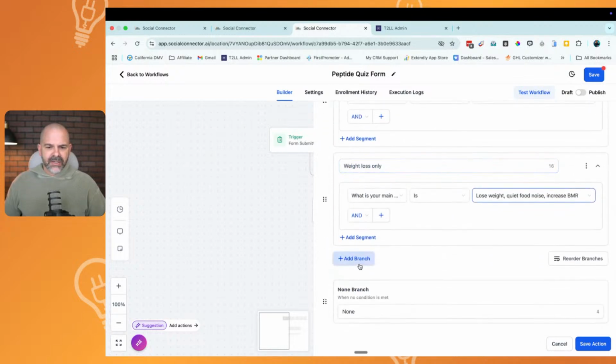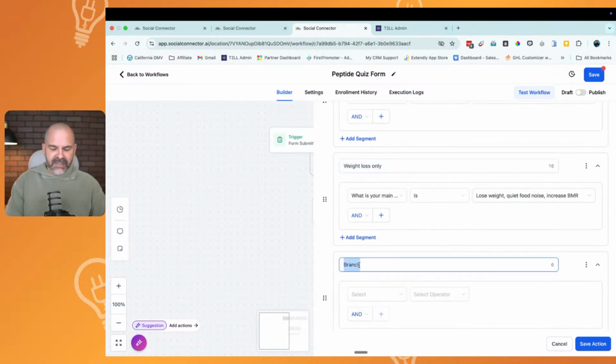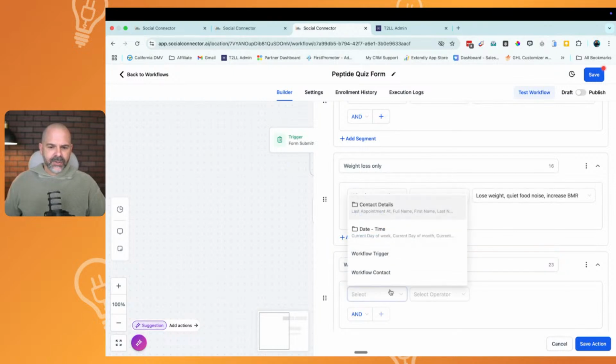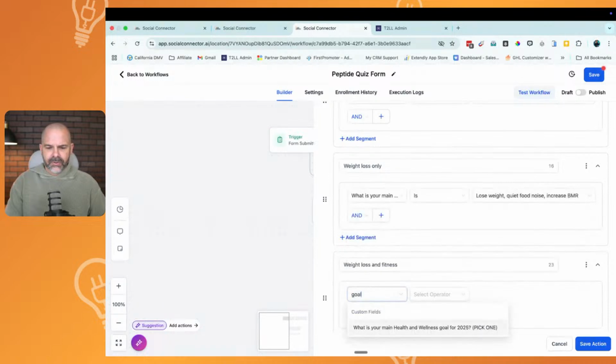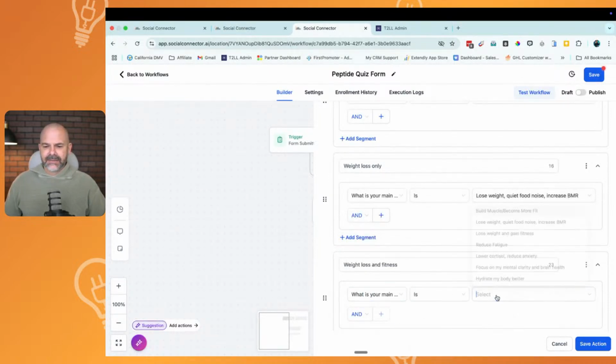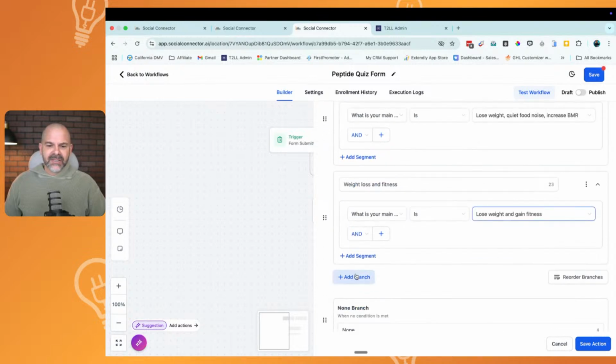Then we're going to add a new branch, and this one's going to be weight loss and fitness. And we're going to do contact details. And we're going to do goals. There it is. And we're going to do lose weight and gain fitness. Again, we just keep coming down, adding branches.